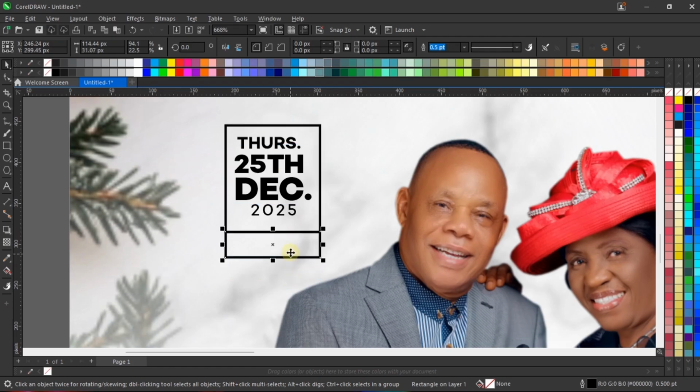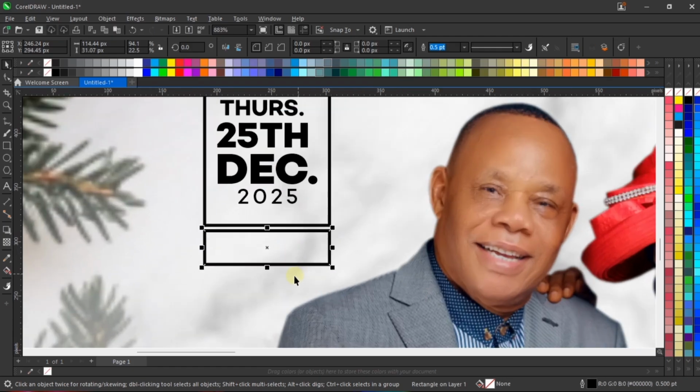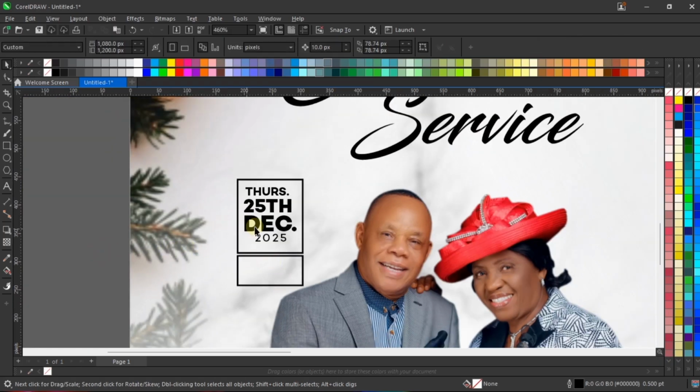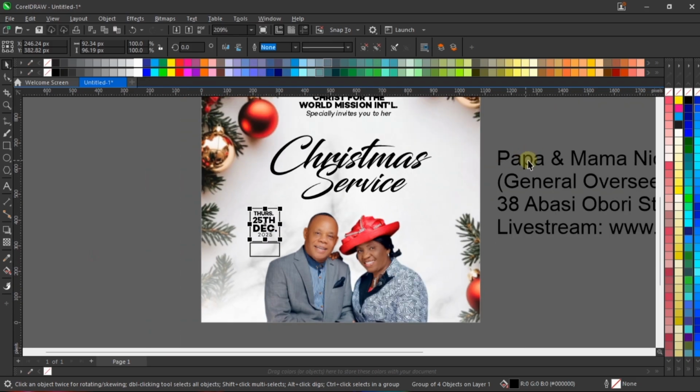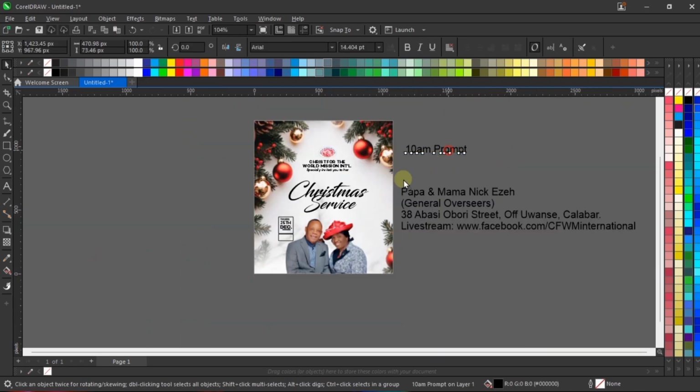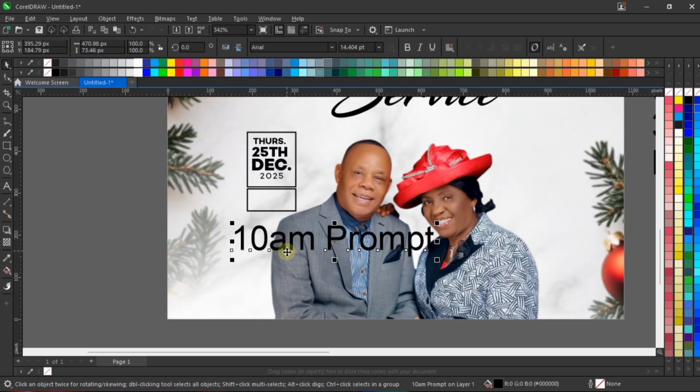Have you seen what I've just done? I copied and pasted. That is two shapes. Then I reduce it to the way I want it to be. So here I'll be putting the time, and that is 10 a.m. Let me duplicate this one. The time is here, 10 a.m. I'll still use my Campton. For the date, I'm going to use Campton Book.